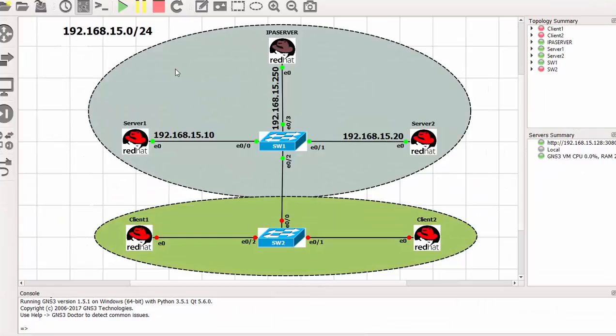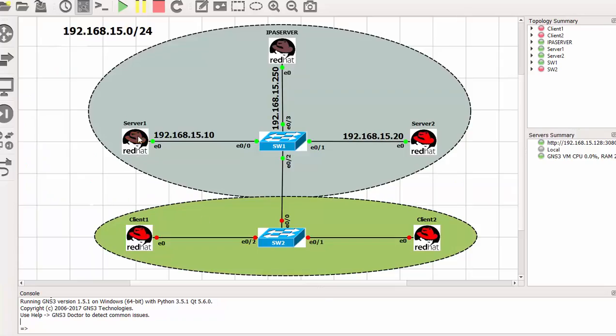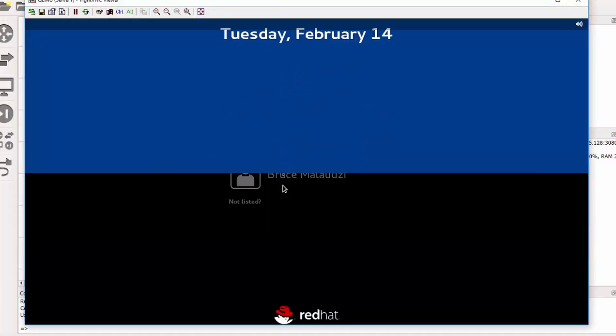So here in GNS3, this is how I set up my lab as I showed you earlier on. These three machines are running, and then these two and the switch are off because we don't need them at this point of time. So let's start configuring and assigning IPv4 addresses and host names, just following the list which I showed you here. We need to do all these tasks on all three machines. So let's get started. I'll log on to server 1 and do the configurations.